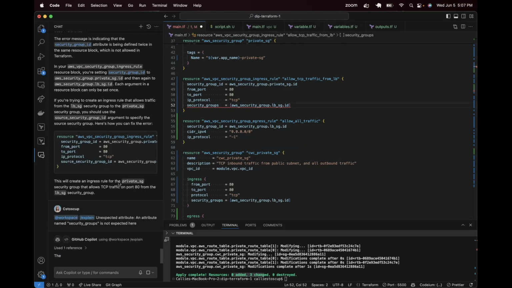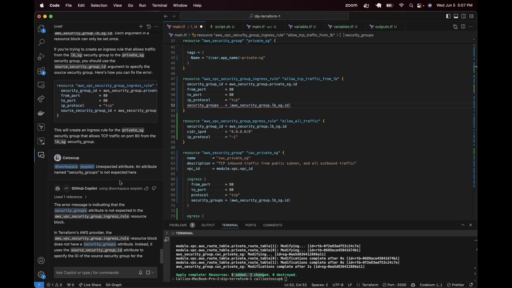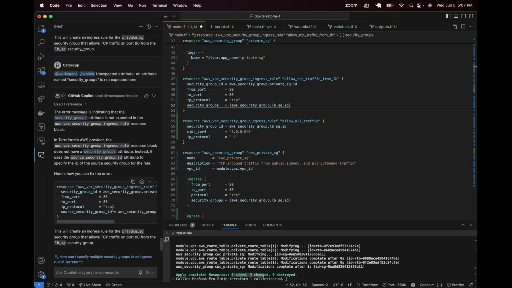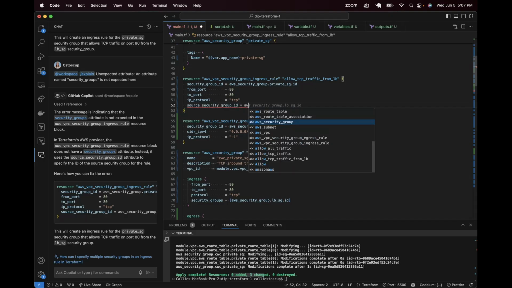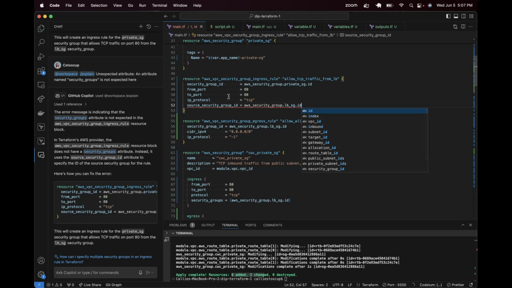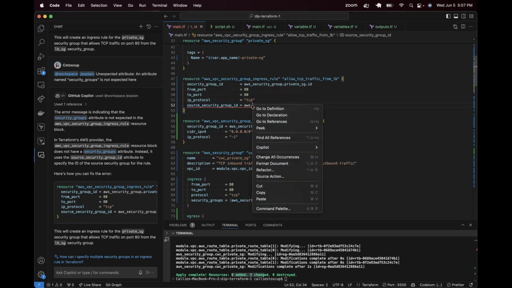All right, come on, Copilot, you can do it. Oh, wait, so it does use source security group ID. All right, let's try that. It was mad at that before, though, so source security group ID is equal to AWS security group dot load balancer security group dot ID. Also not expected. Let's try one more time.